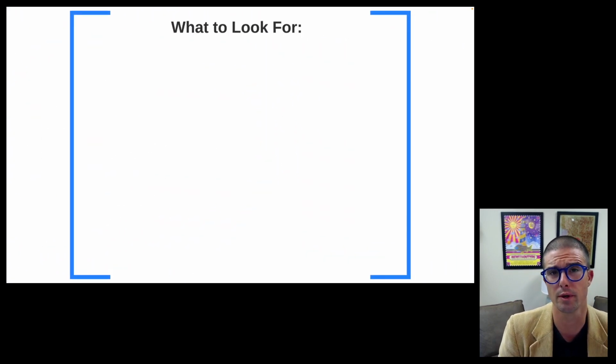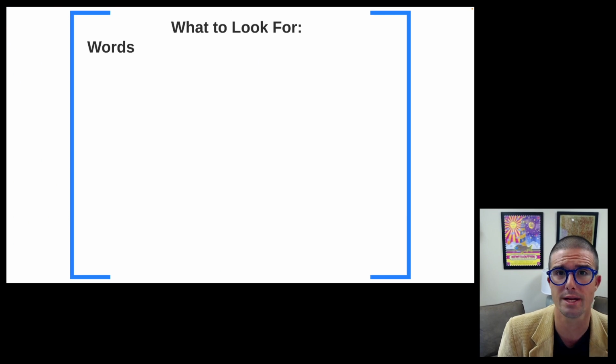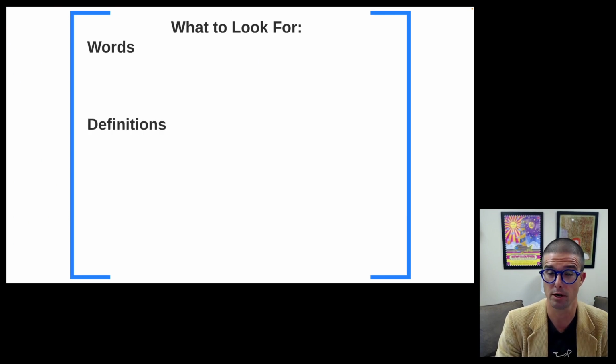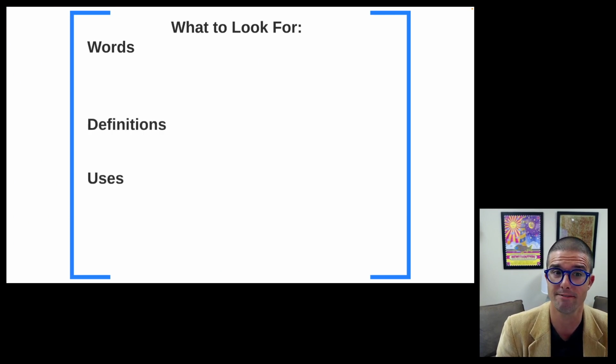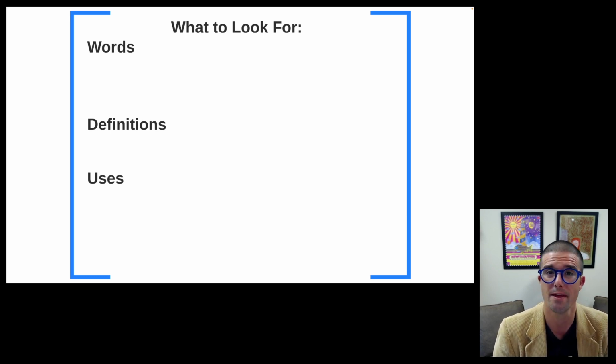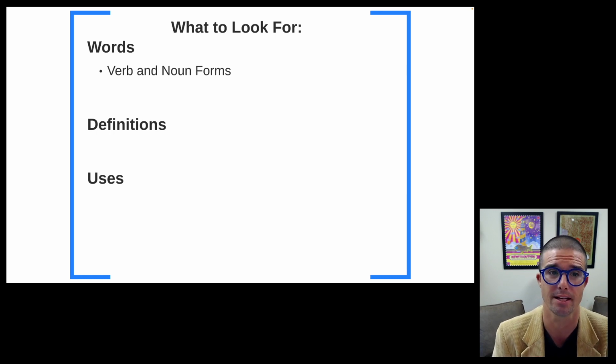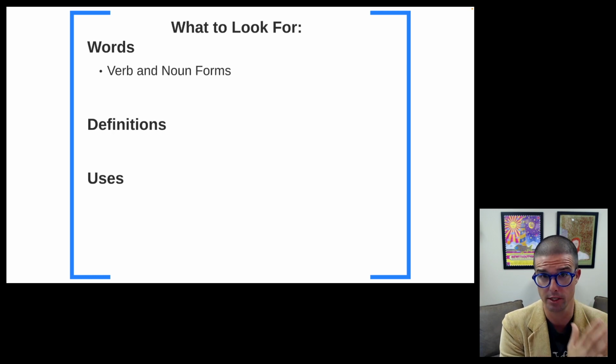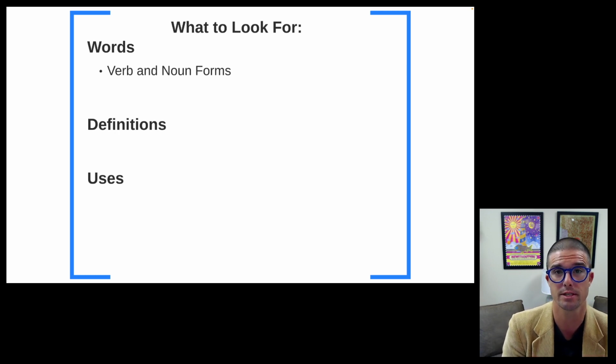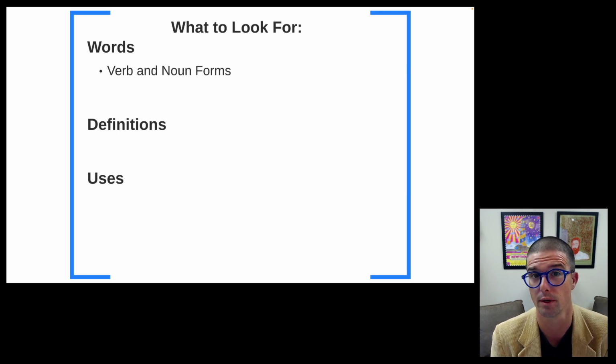So when we are doing a word study, we are looking for three different things: the particular words being used, the definitions or glosses of that word or words, and then the uses of that particular word. When it comes to the particular word being used, we are interested in at least two different things. One, the particular word that is being studied, but also words that are closely related to that word.